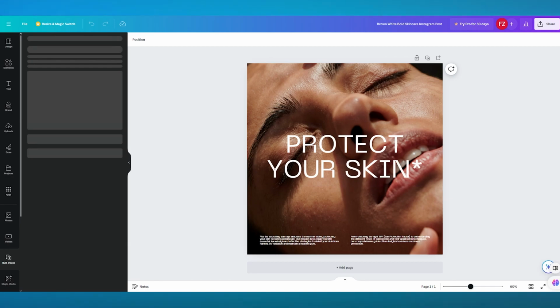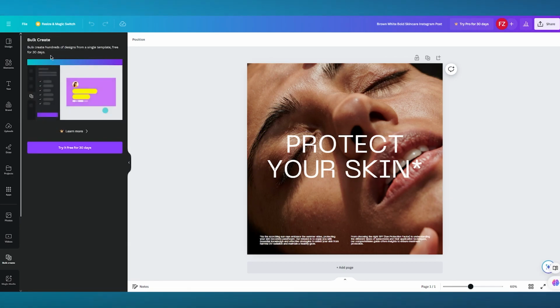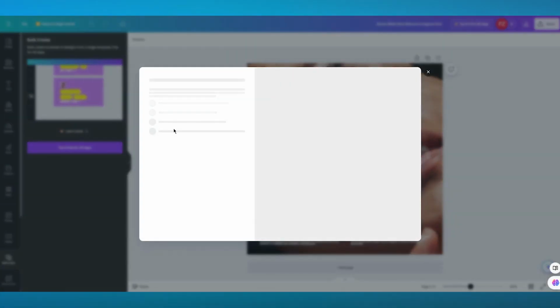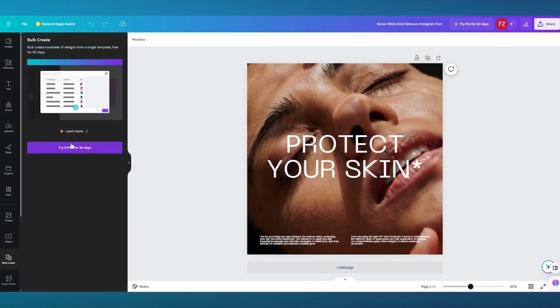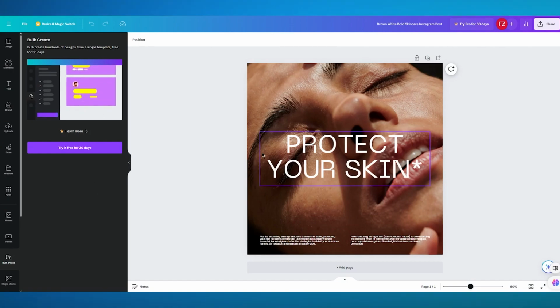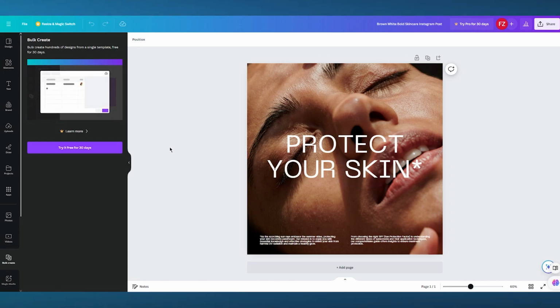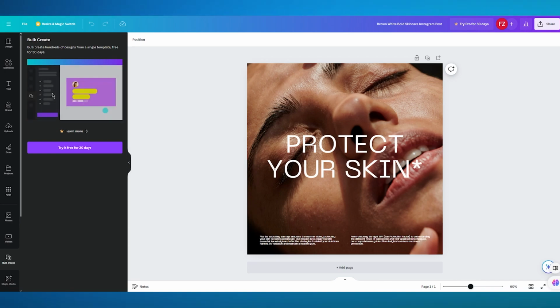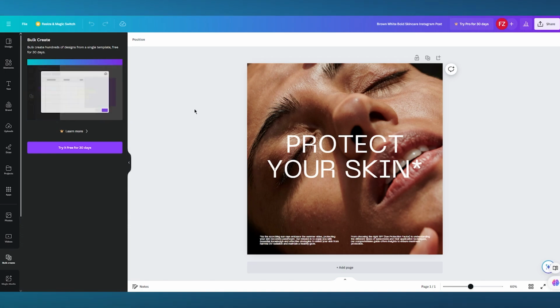And once the Bulk Create app properly loads in, here it says Bulk Create hundreds of designs from a single template free for 30 days. So you can try it totally free for 30 days for yourself, and you can start a trial. It's pretty simple and basic to work with this. And the best part about Bulk Create is that it actually lets you enter your data manually. Okay, so as you can see over here, to add multiple amounts of data or to add multiple amounts of bulks, we're going to need to create a CSV.